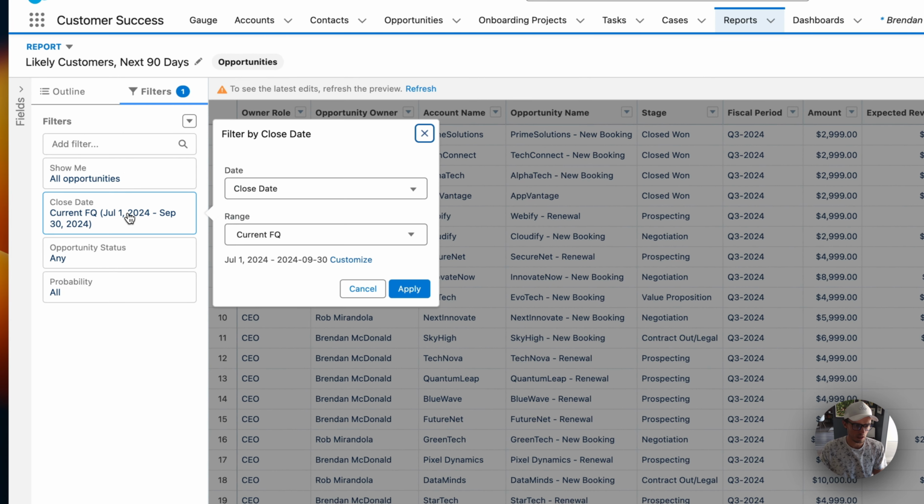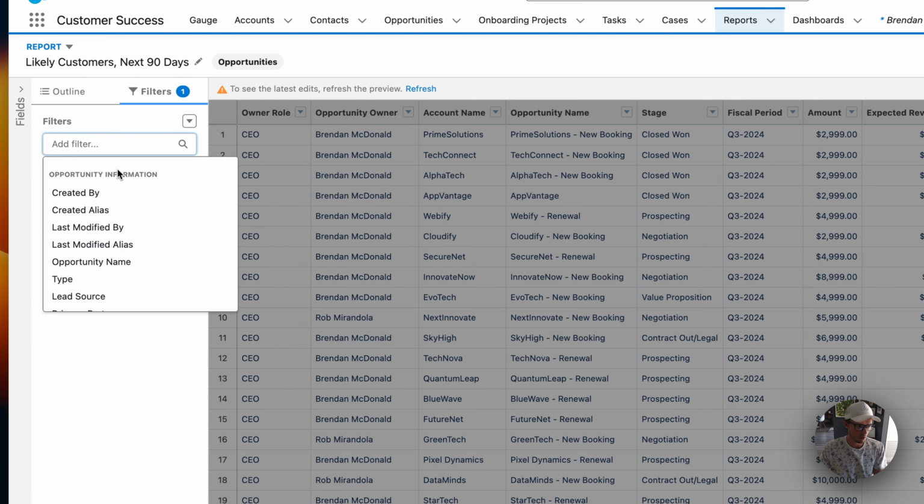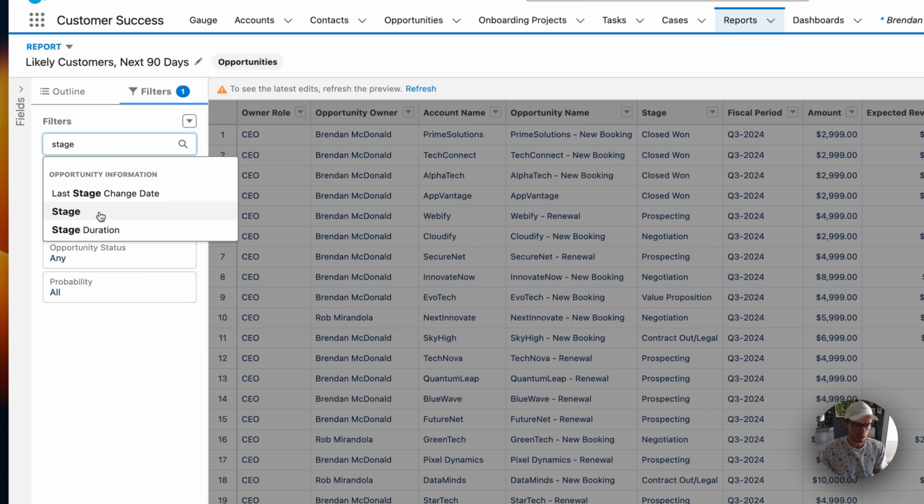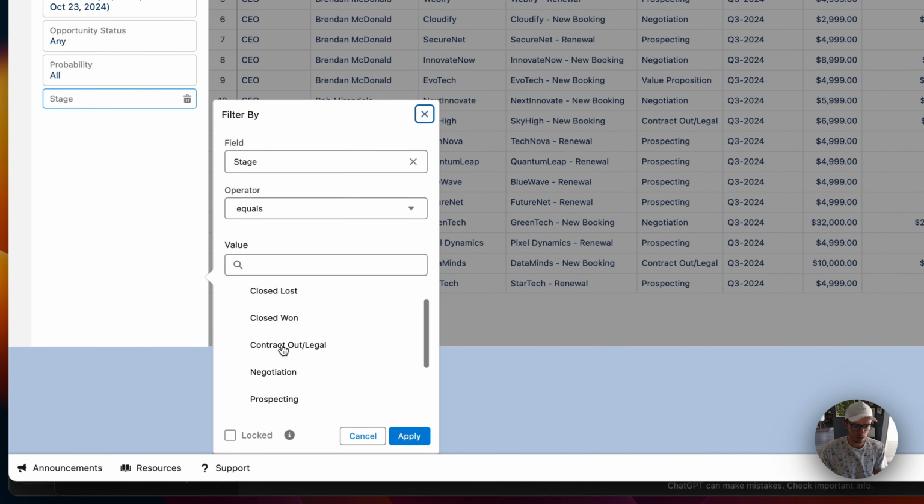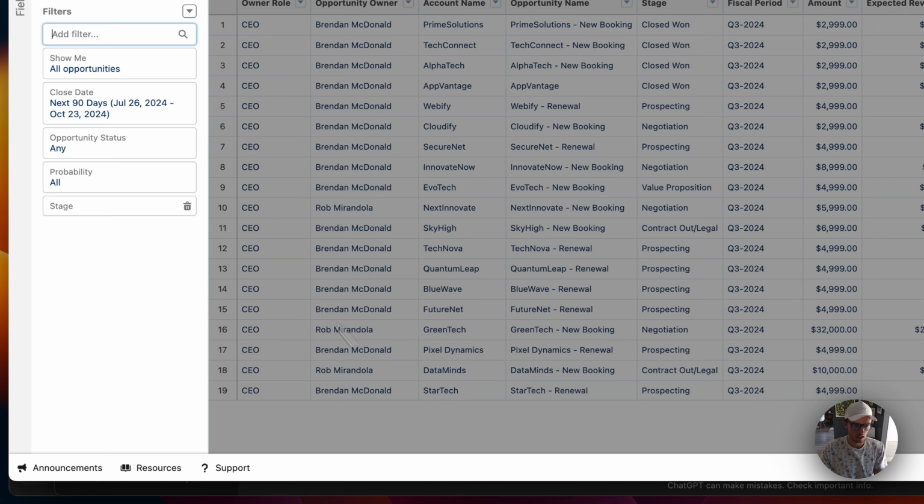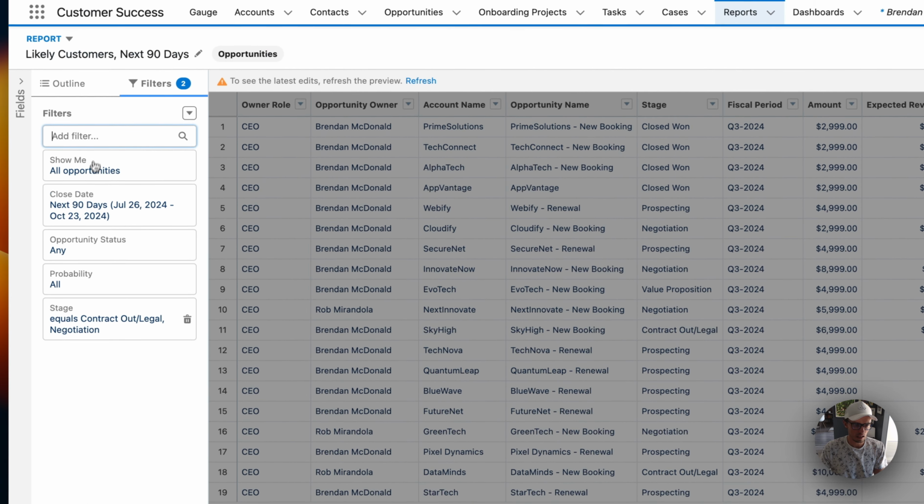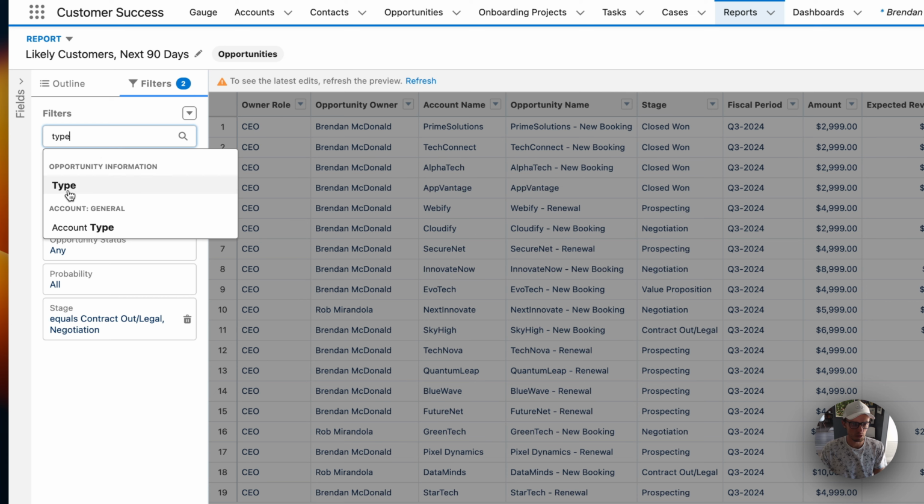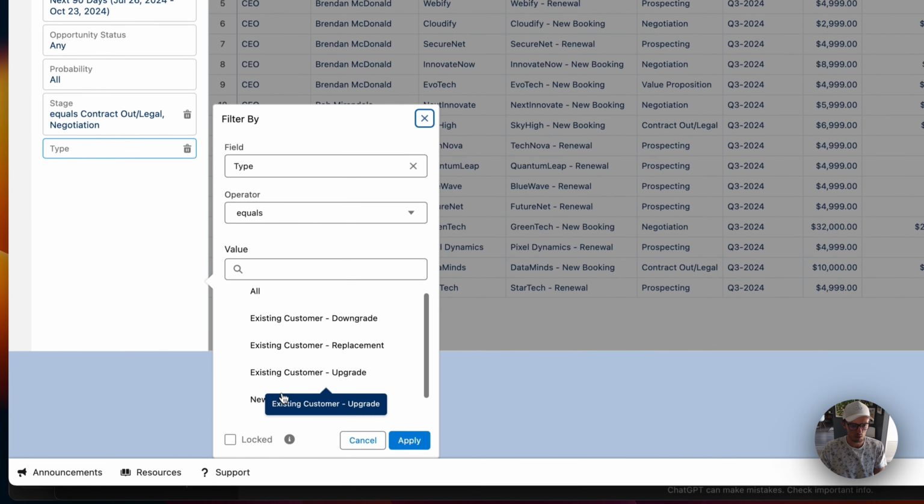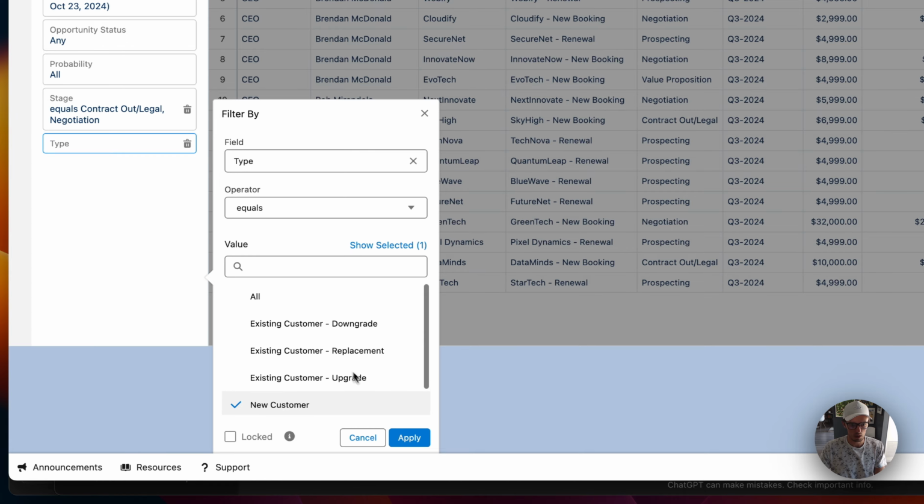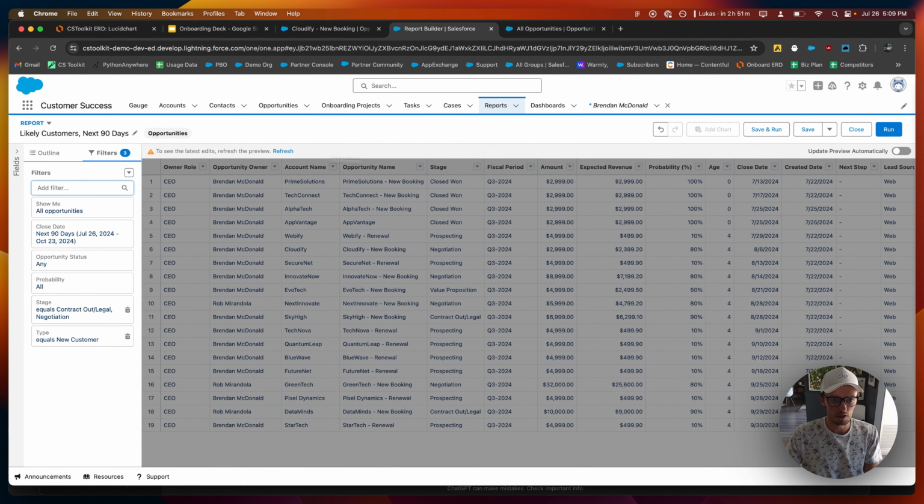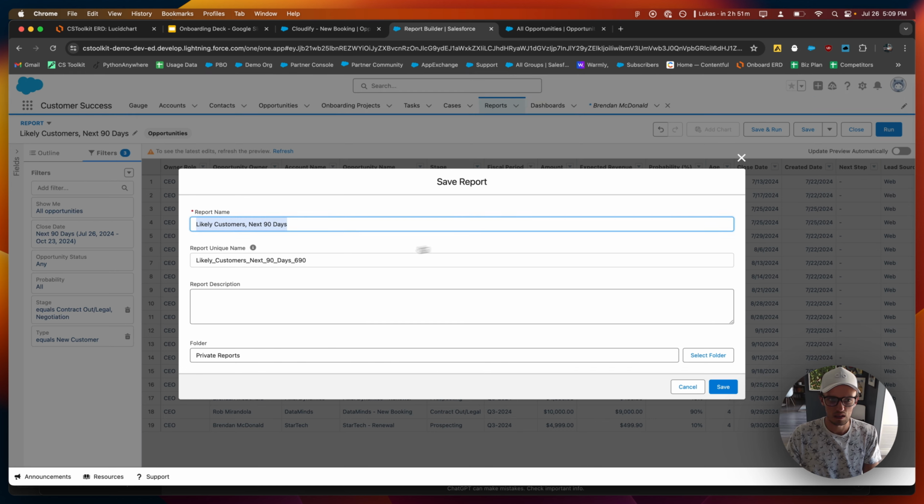So we're going to show all opportunities where the close date is in the next 90 days. Apply that. We want the stage to be equal to basically the ones that are close to closing. So for us, it's just going to be contract out, legal, and negotiation. And the last thing that we're going to add is the record type of the opportunity, or in our case, just the type. And we just want to see new customers because that's the ones that will require onboarding. Those are the filters. So let's save and run this.